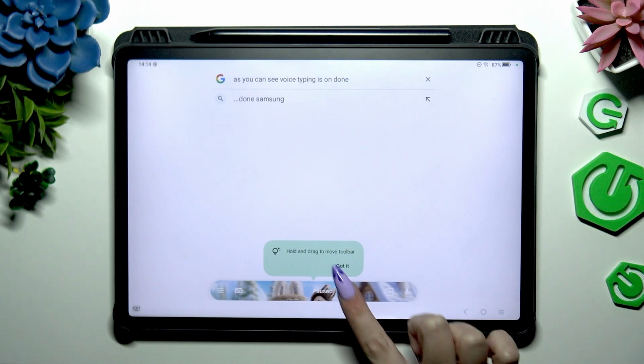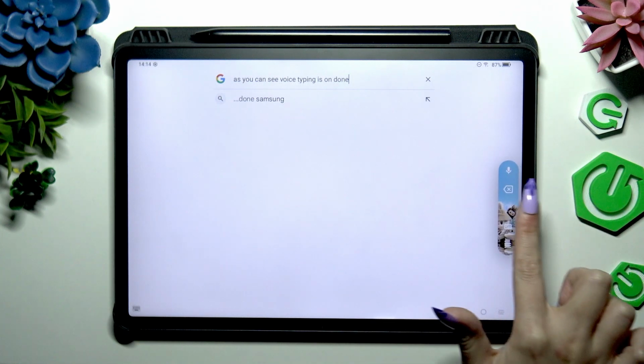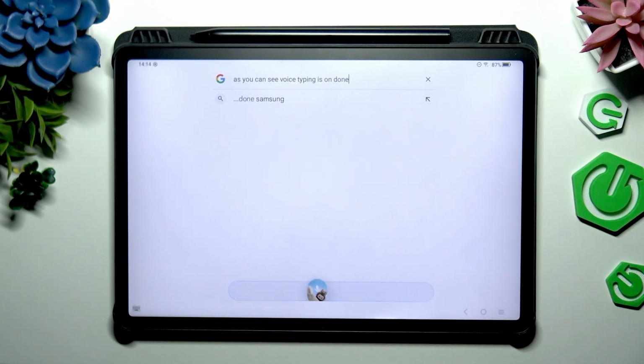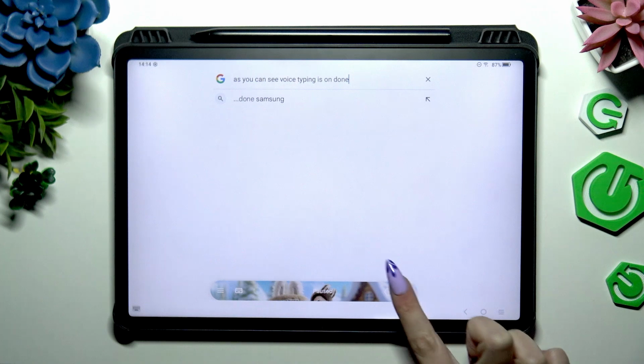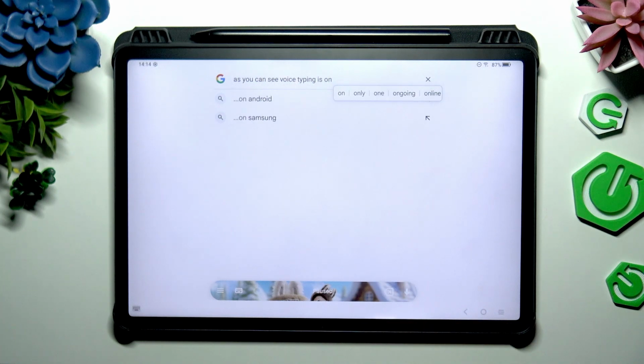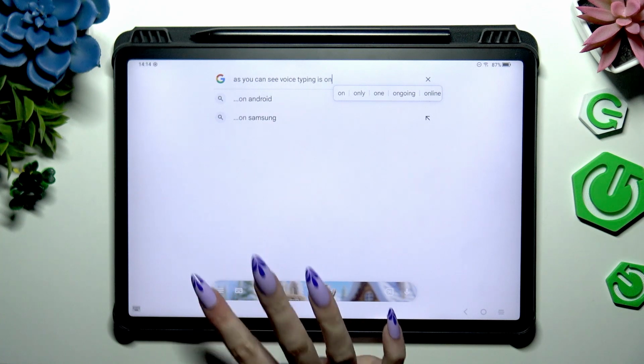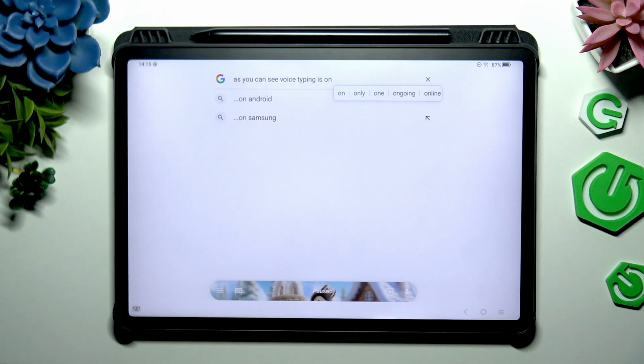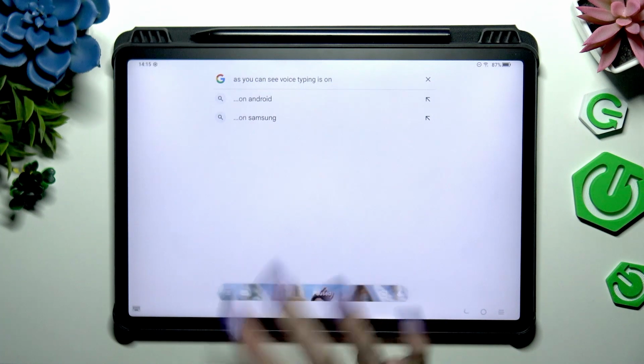To move it around, hold it and drag it. To delete text on the go, use this button with an X. To manage more settings, click on those three lines on the left. And to go back to the standard keyboard, hit the keyboard icon.